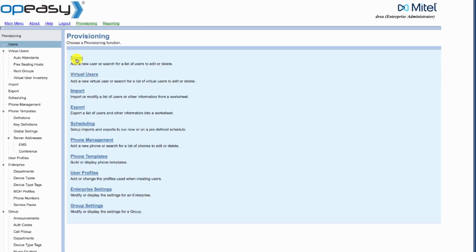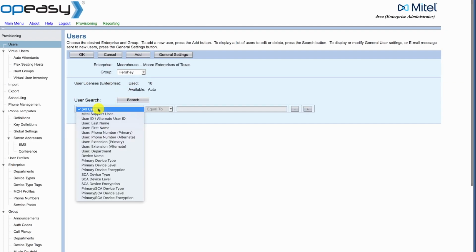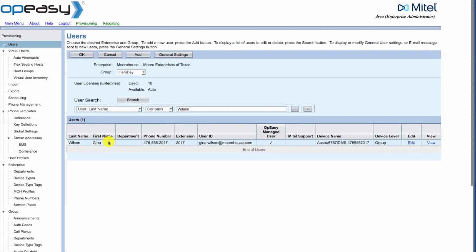We'll click on Users. We'll select the group that the user is in. And to narrow the search, we'll search by the user's last name, Wilson, and click on Search. And this is the user. To edit the user, we can click anywhere on this row or click Edit.